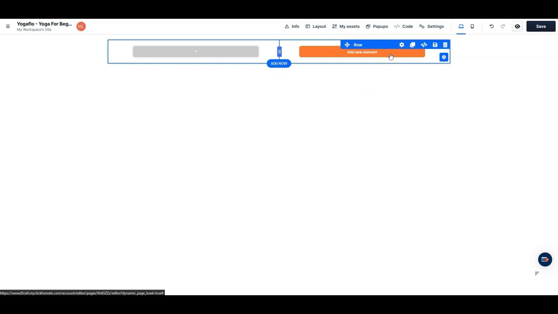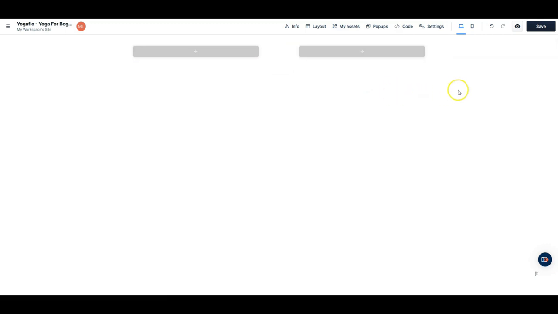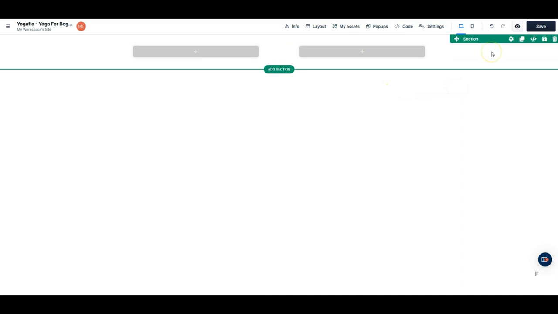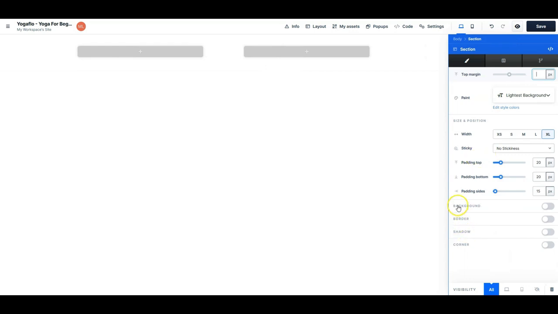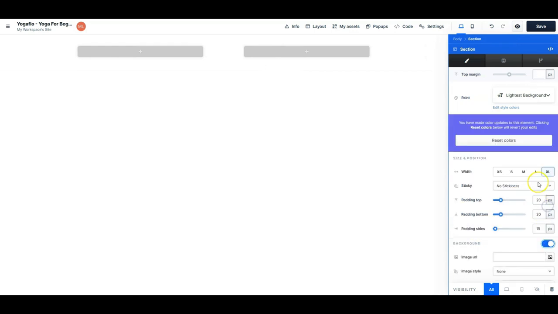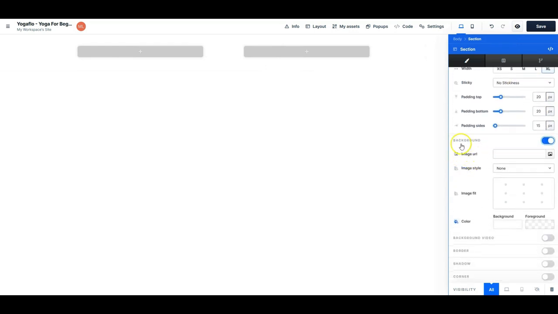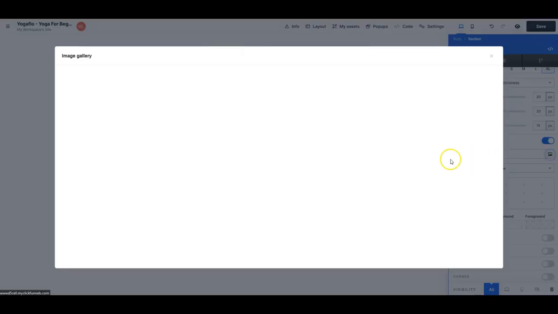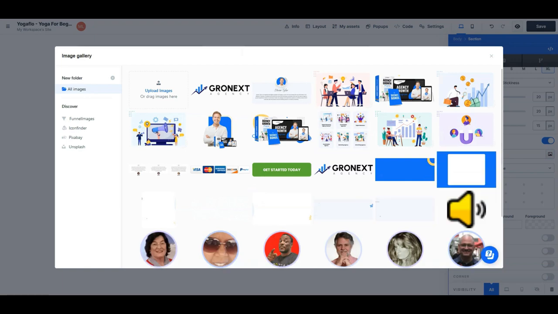Next, we are going to add our background for this particular navigation menu section. We hover over on top, click on the gear icon right there, which is the settings, and then we go to the image gallery or the image URL uploads. We click on image URL, click on that icon right there. Then right after that, it opens up the image gallery.